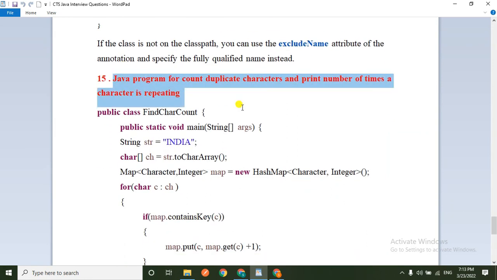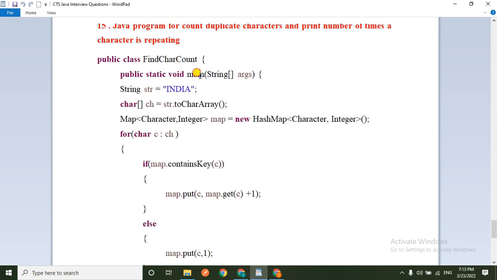So the final question is a Java program for counting the duplicate characters and printing the number of times a character is repeating. So here this is the program. Here we have a main method. For example, I am taking the string India. The output should be I is repeating 2 times, N is repeating 1 time, D is repeating 1 time, A is repeating 1 time.